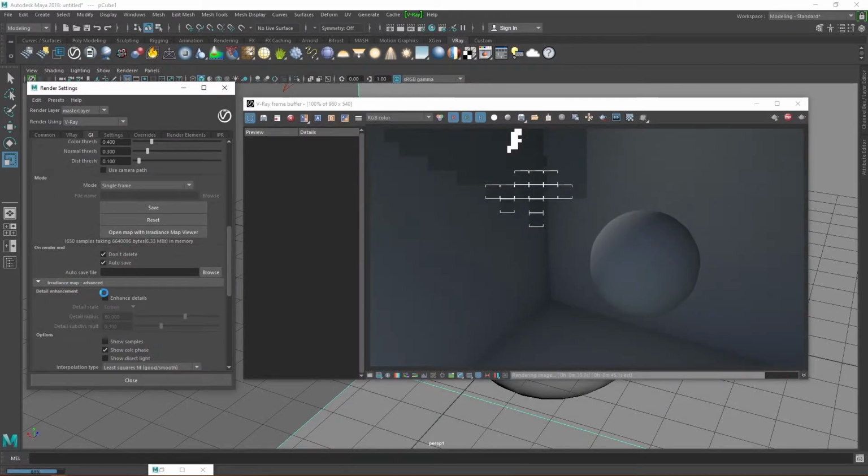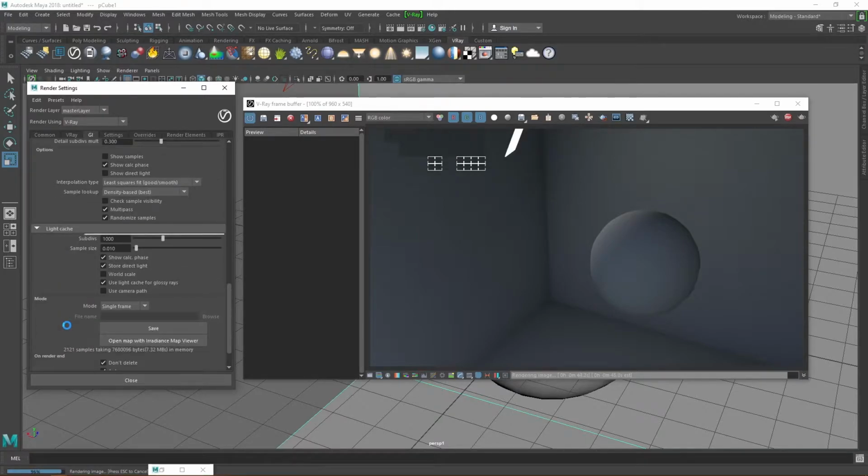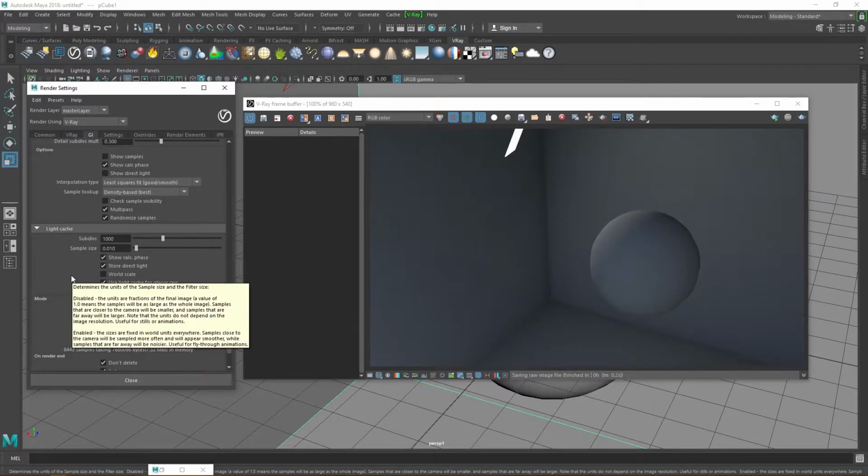Under Irradiance Map Advanced, enable Enhanced Details. Under Light Cache, you have subdivisions and sample size. I normally leave the sample size at default, but for the subdivisions, the value depends on your resolution. The general rule is to multiply the width and height pixels of your resolution and find the square root of that value.